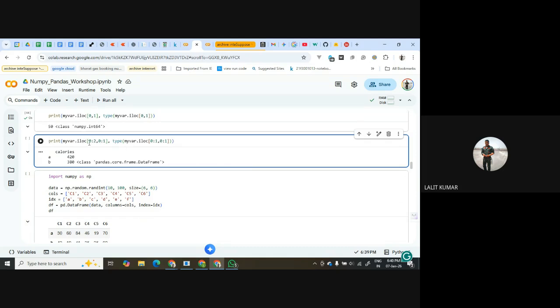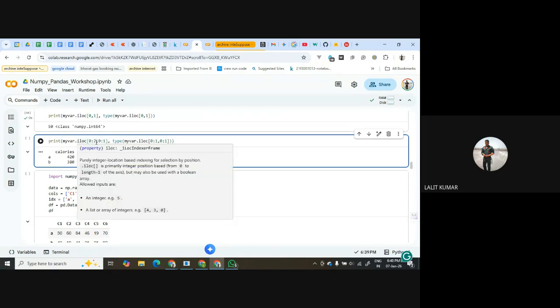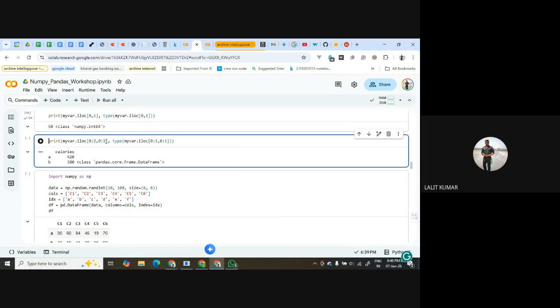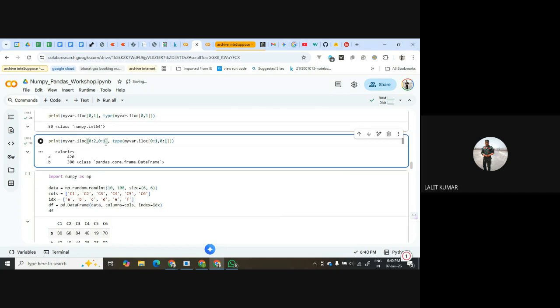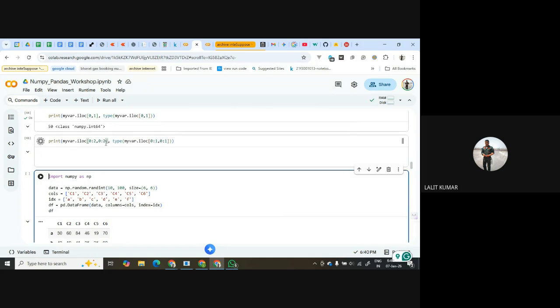Now, for example, iloc 0 to 2, it means from first row to third row, and 0 to 1 columns, that is first column and second column. The 2 is excluded. So it is from first row to second row and first column only, since 1 is excluded. So it will give A, B and calories only. If I increase it, for example 0 to 2, then it will give both calories and also duration. In the same way, this iloc is used.